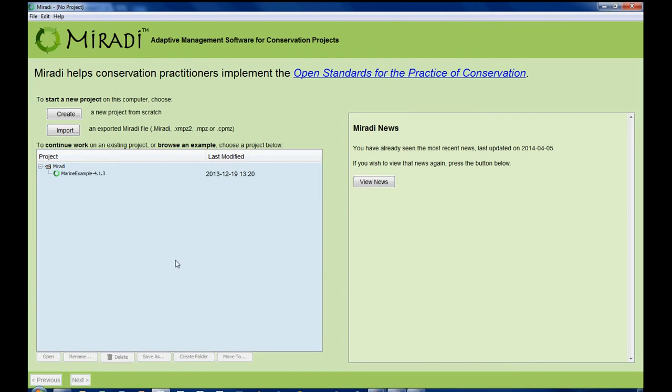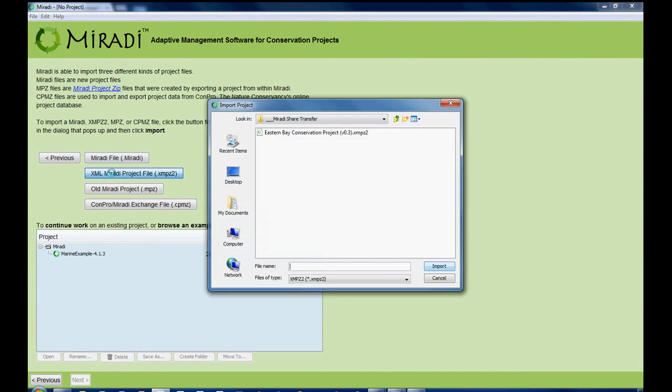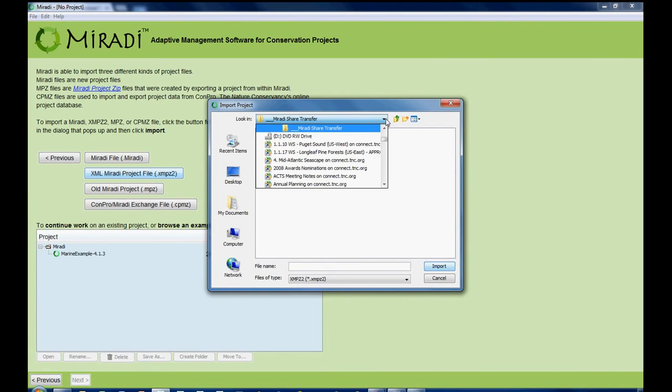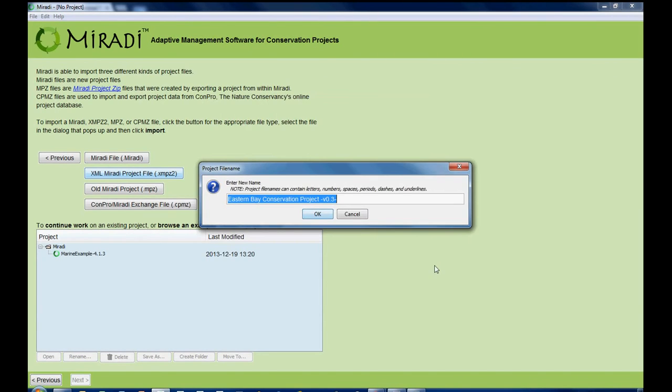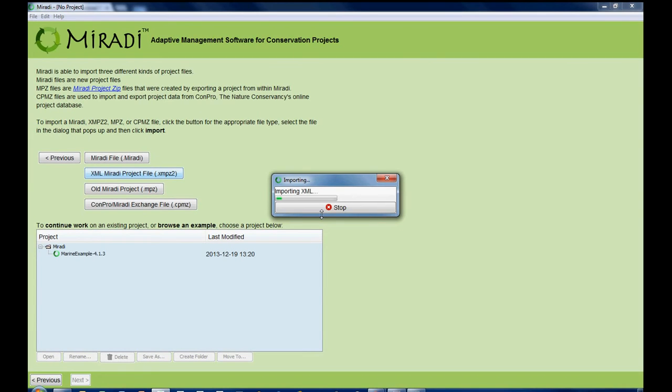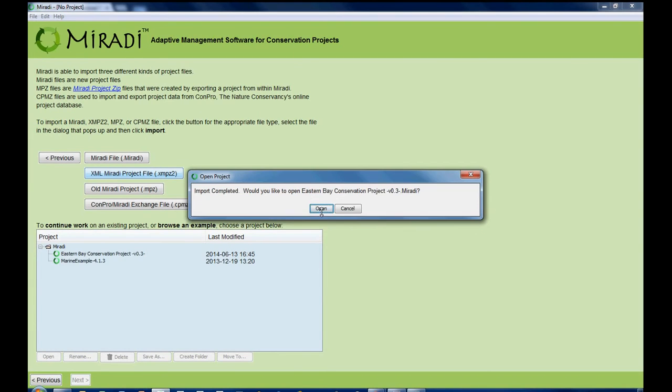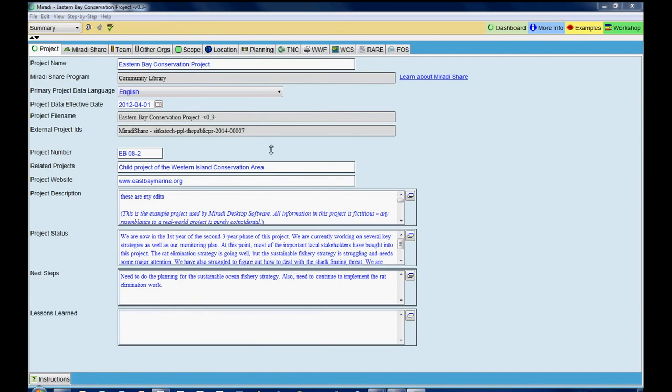From the main Miradi landing page window, click on Import and then the XML Miradi file project. You'll want to navigate to the folder where you saved your exported file, highlight, click Import. Accept the default file name. Miradi imports the file and asks if I'd like to open it. File is now mostly like any other Miradi file.